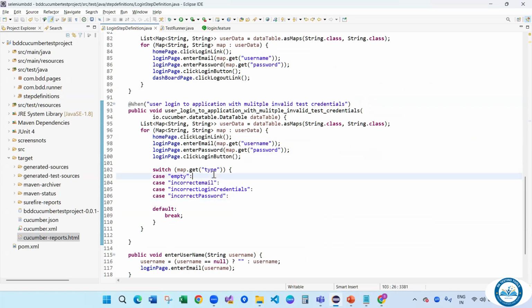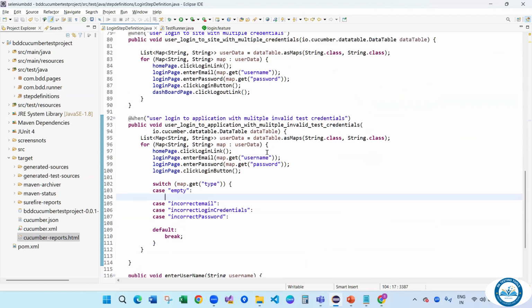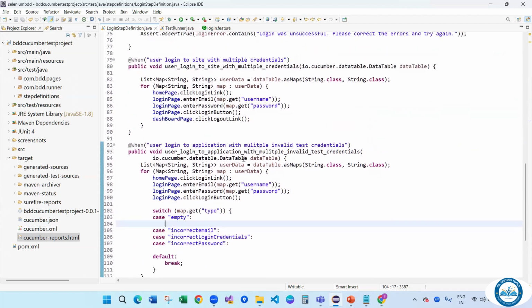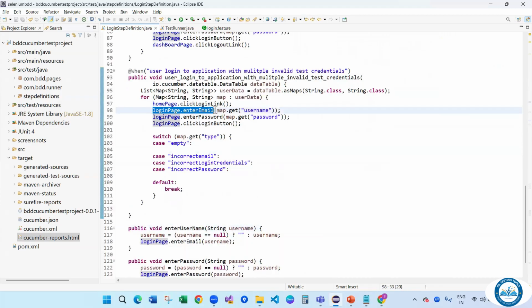If it is empty. Okay, so first we'll go here. Usually it is going to enter the data by using this concept, right? I'm sorry, I made a mistake here. If it is empty, again, it's going to be a problem, so it's better to call these methods. Copy this. Yes, enter username. Enter password. Okay, so it is going to check the username. If the username is empty, then it is going to place the empty string, that means no value. And if it is not empty, it is going to place the actual username, which is coming from the feature file. Okay, that's the two methods.